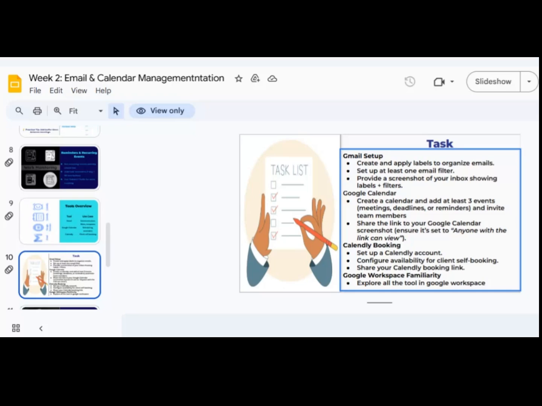Then configure availability for clients' self-booking. We'll do this tomorrow. So you create a program or an event, and you configure it for self-booking. People can self-book and all of that. Then you share that booking link. So that's 3 now. Okay, you send the screenshots of your organized email box, then you share 2 links. Let's not forget.